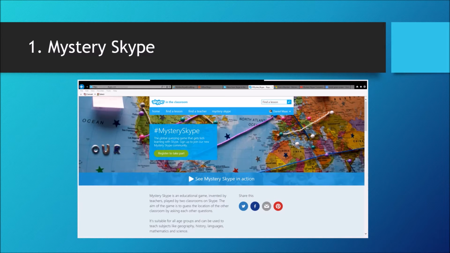In this student-led activity, the students take turns asking each other questions to slowly narrow down where each other is Skyping from, and in doing so, learning about other parts of the world as well as developing communication and problem-solving skills. We can help you with a good classroom webcam and even be there for your first Skype activity to guide you and your students through it.